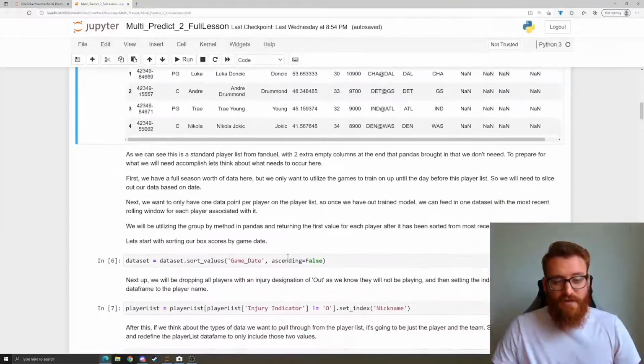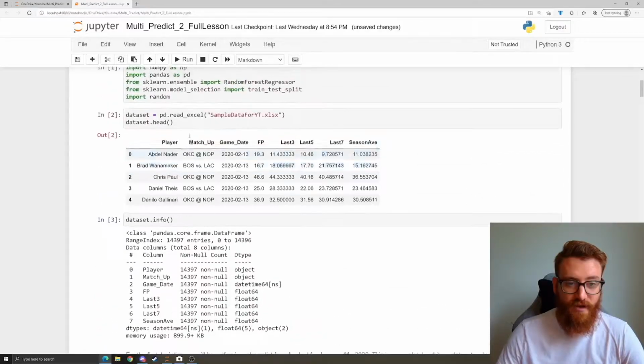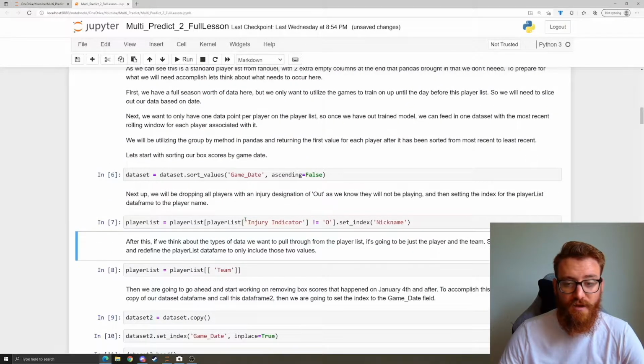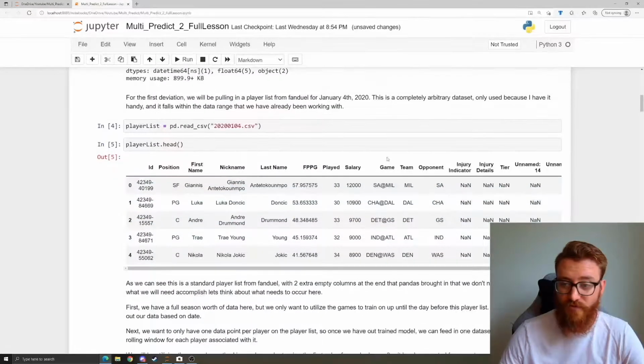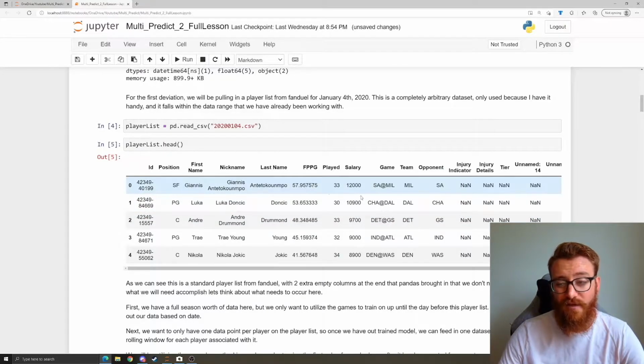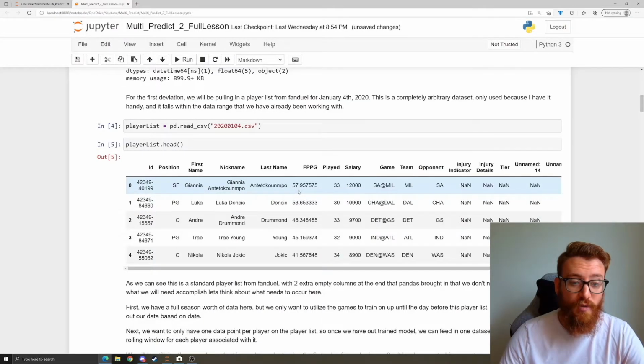So first thing we're going to do, we're going to sort our data set, which again is our sample data for YouTube file, by game date. We're going to drop out from our player list all of the players with an injury indicator of out, because we know they're not playing for sure that day. There's probably going to be some that are a game time decision or questionable that end up not playing, but for purposes here, we're just going to drop out everyone that we know isn't playing.